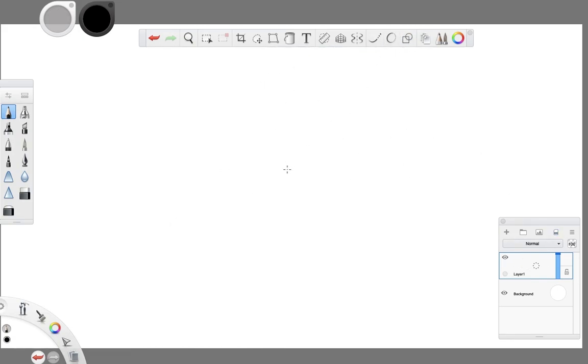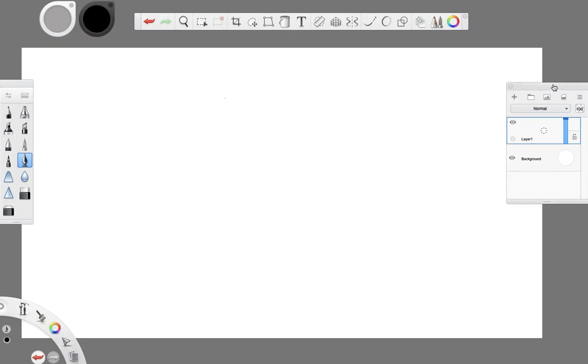And then there's also the standard geometric shapes. Now moving on, we have the layers menu.